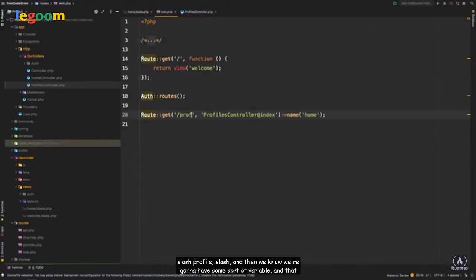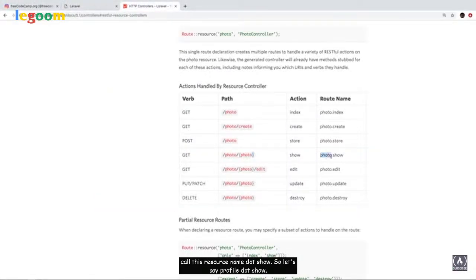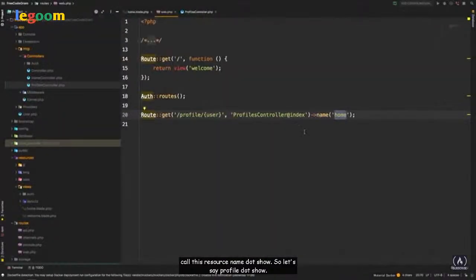Let's make some changes here. Let's say slash profile slash, and then we know we're going to have some sort of variable, and that is determined by the curly brackets. So in here, what are we looking for? Well, we're looking for a user, are we not? Our user is the one that is going to have the username in it. So what we need is a profile for a user. Okay, so we have a user, we have our profiles controller, and then let's call this resource name.show. So let's say profile.show.